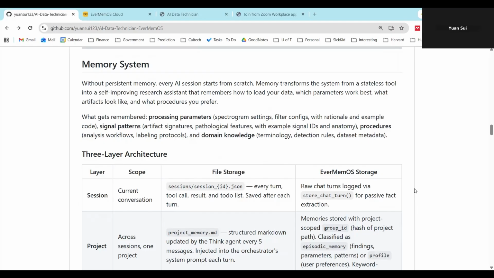We can also use memory to store procedures, so a way of conducting a certain type of analysis or some labeling protocols, as well as more domain knowledge that does not readily exist online and is more niche to the scientists' specific domain or that the scientists themselves define.